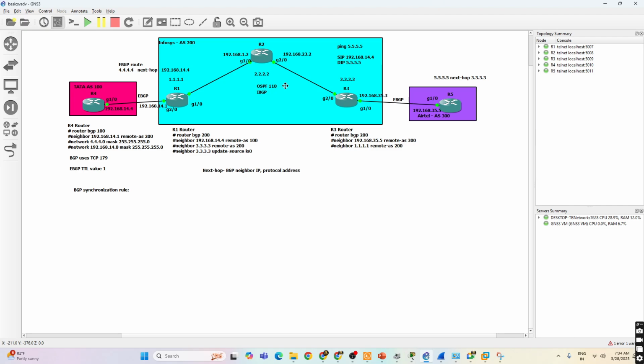Redistribution. Exactly. Good, Puja. Redistribution, right? If you want to advertise one routing protocol's routes into another routing protocol, what you need to do? Redistribution. Redistribution is the thing, right? So I want to advertise. That is what it is. So what is the synchronization rule?